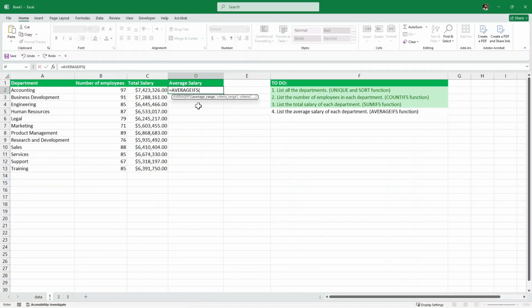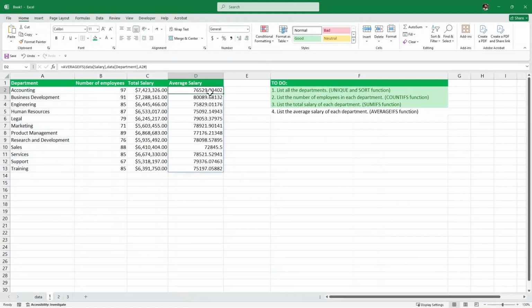Now inside this, we are going to write the average range. So we are looking for our data table, and inside the data table, we have the salary column, right? And then comma. For the criteria range, we are looking again at our data table, and inside the data table, we have the department column. All right, so after that, we are going to just select the names of departments. So instead of selecting one, I will select all of them, and then I will just close the parentheses and hit enter.